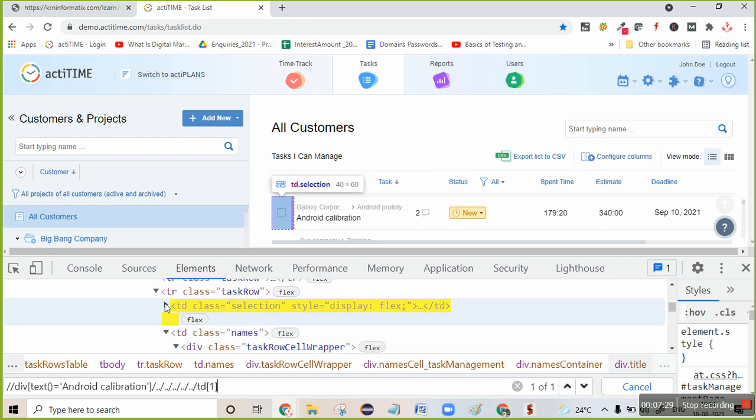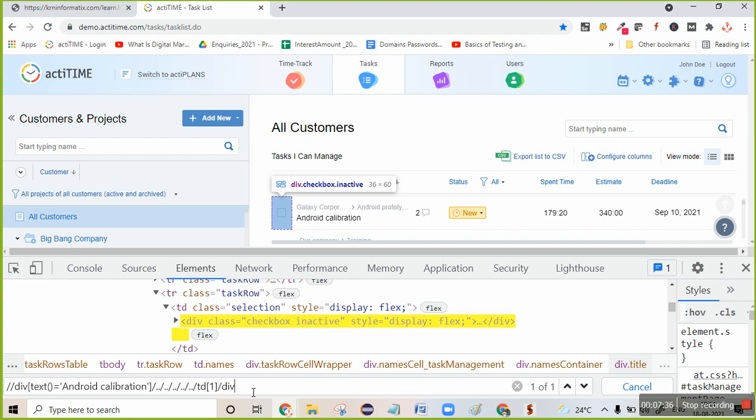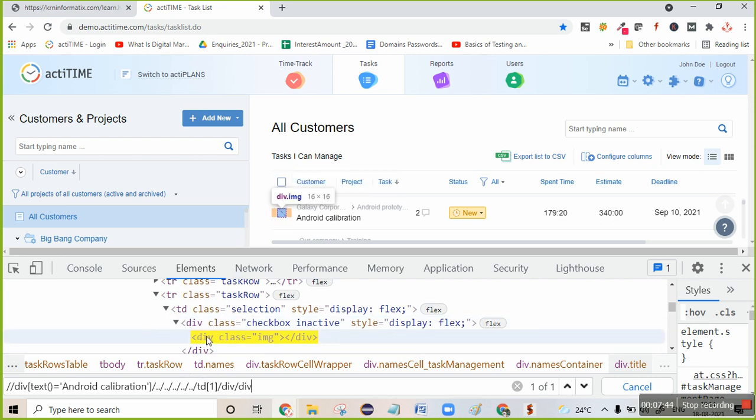Good, Malikarjun. Under this TD of 1, I need to go to this div. How to go to the div? Div. Under this div, again I need to go to this div. Single forward slash div. That's it. This is the XPath for that.